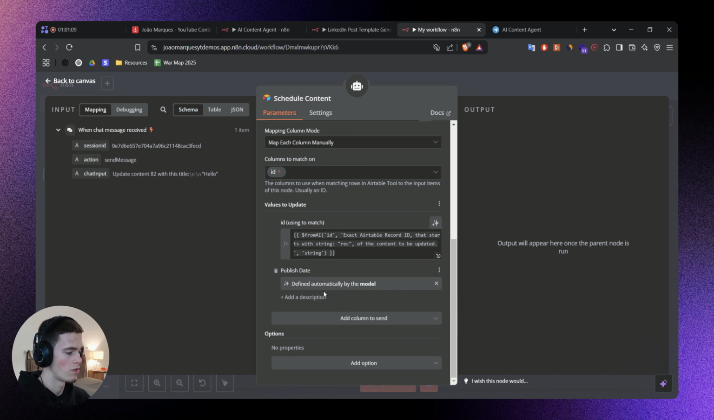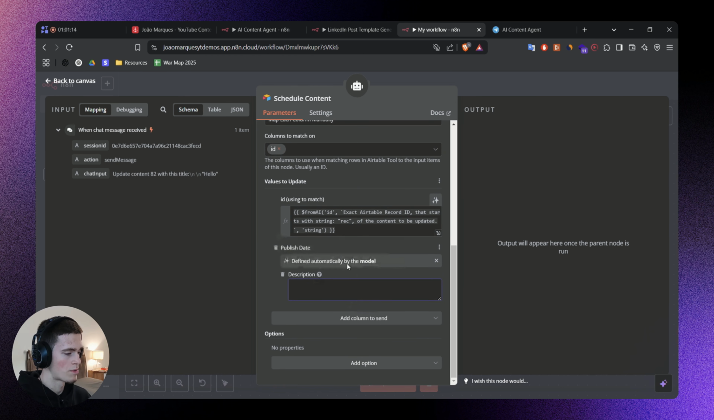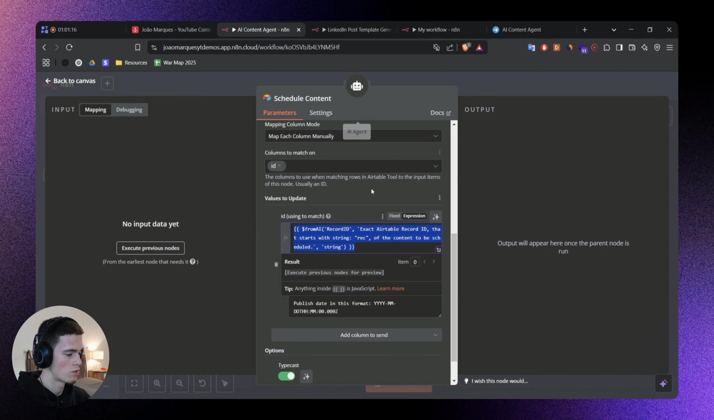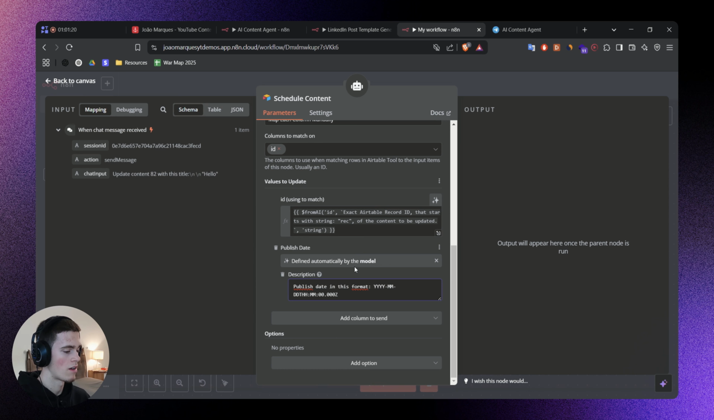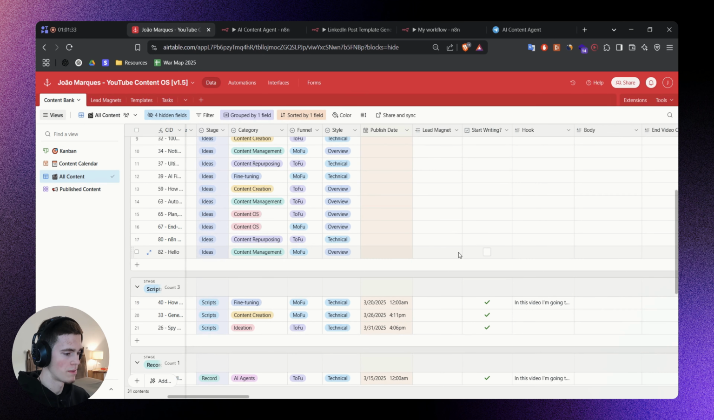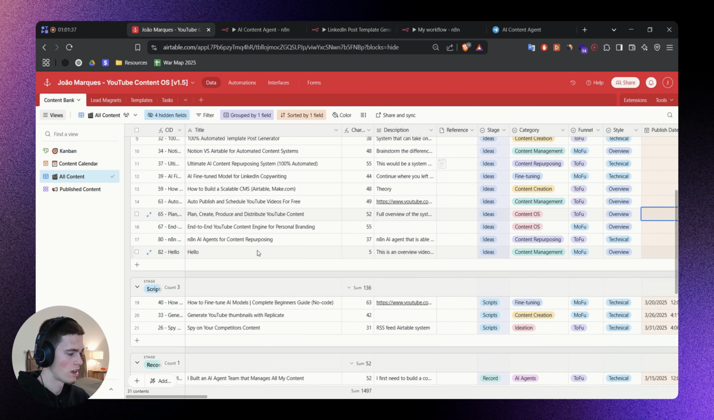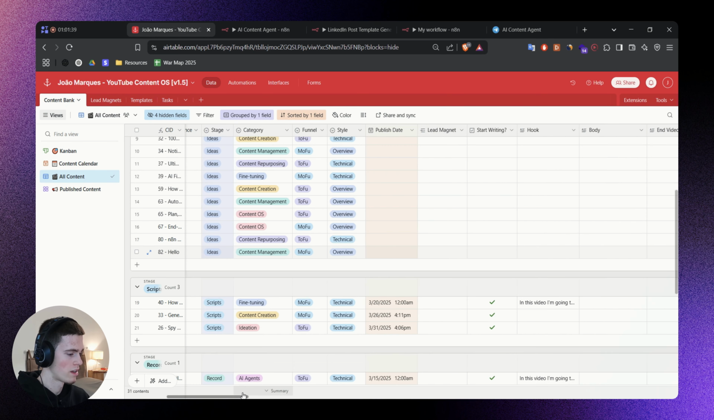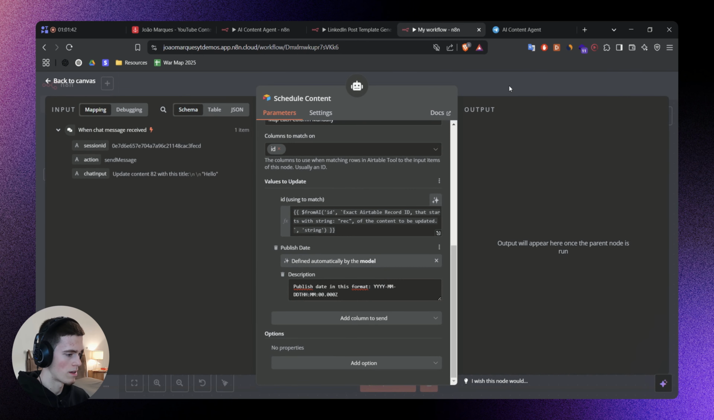And to do that, we're going to use the automatic option for the LLM to decide which tool to use. And for that, we need to provide the exact format for this date. Otherwise, Airtable will give us an error. So the publish date should be in this exact format right here, so that it adds the publish date correctly to this field. So let's do that. Let's change the publish date for the record 82 to a random date.